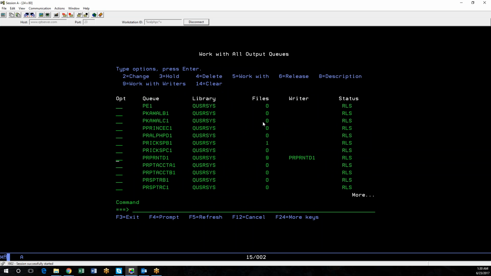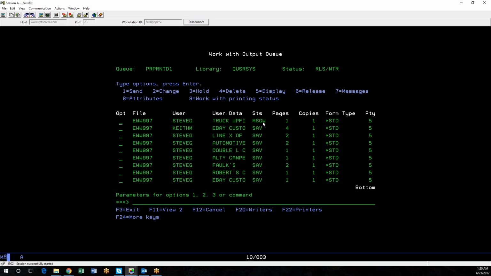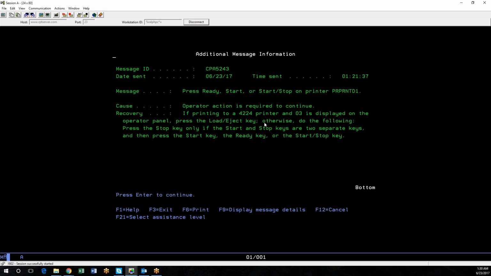Let's see if I have an example here for you. So here's a print job I was testing with, and it's in a message wait state. Take an option 7, and again, it will typically give you a choice to say R for retry or G for go.